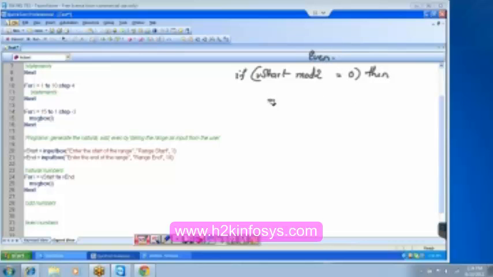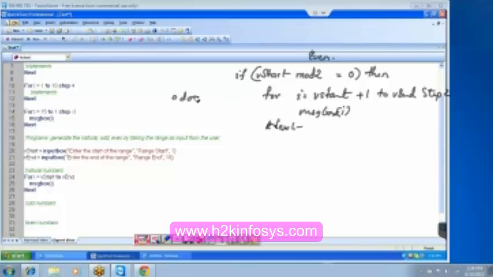Then I give a for loop for I equal to V start plus 1 to V end, step 2, and then message box I, then end the loop. What is this? This is for odd numbers, because the first number is even, so I add 1 to it and it becomes odd. For even numbers it is not a problem; I directly write for I equal to V start, and then V end, it is the same.